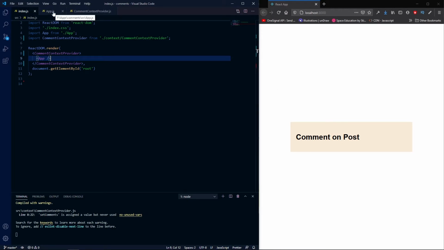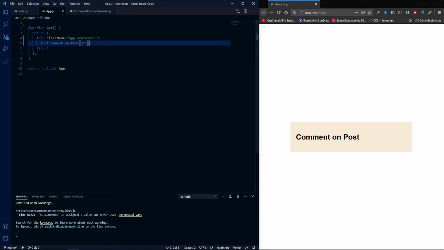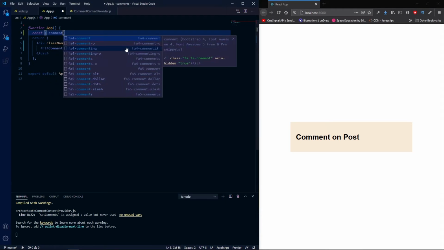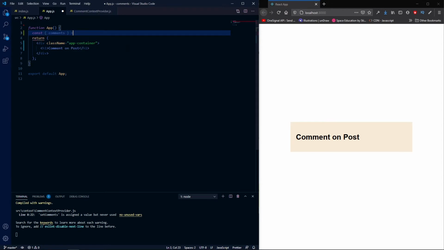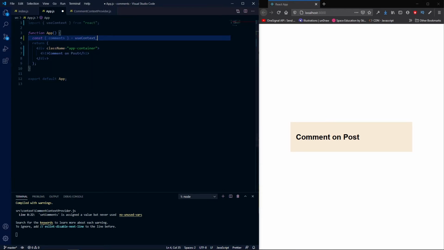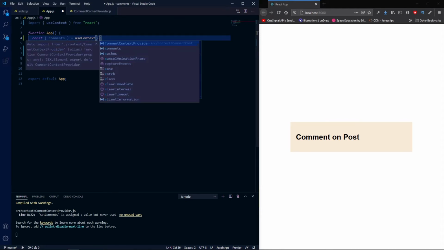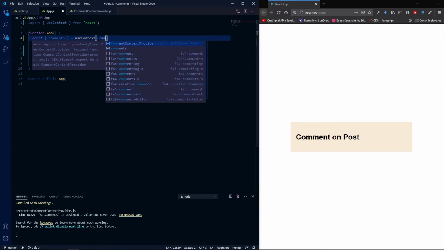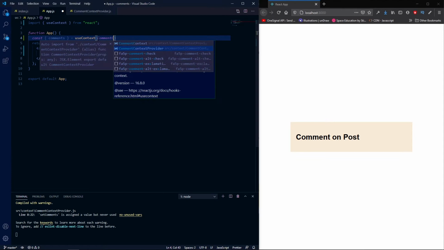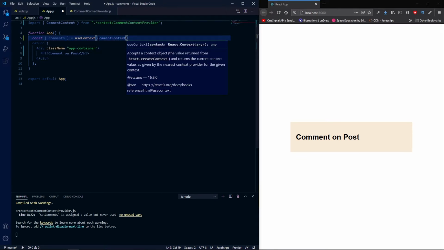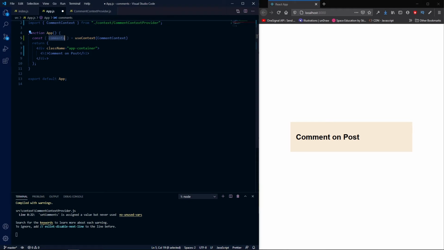So let's go ahead inside of my app.js over here, and let's quickly check. If I go ahead and do the following, say const, let's go get those comments that were provided to us using the context API. So I can say use context. Let's see, that imported automatically. And then the provider that I want to import is the comment context, and that's imported as well. So now I have access to those comments.